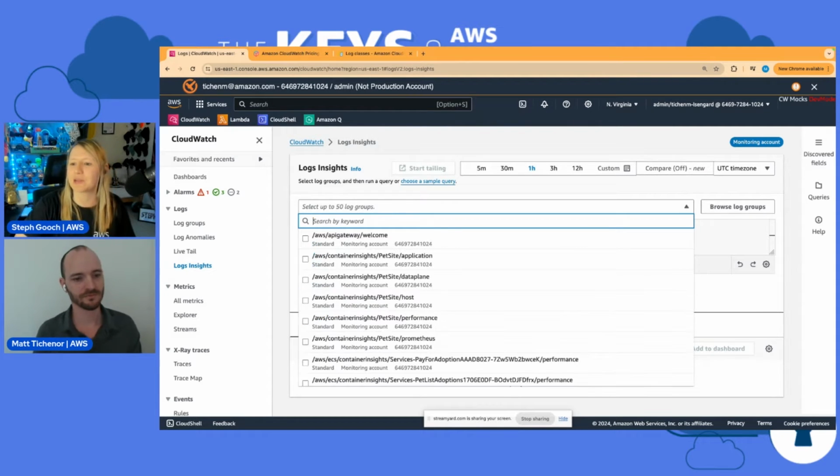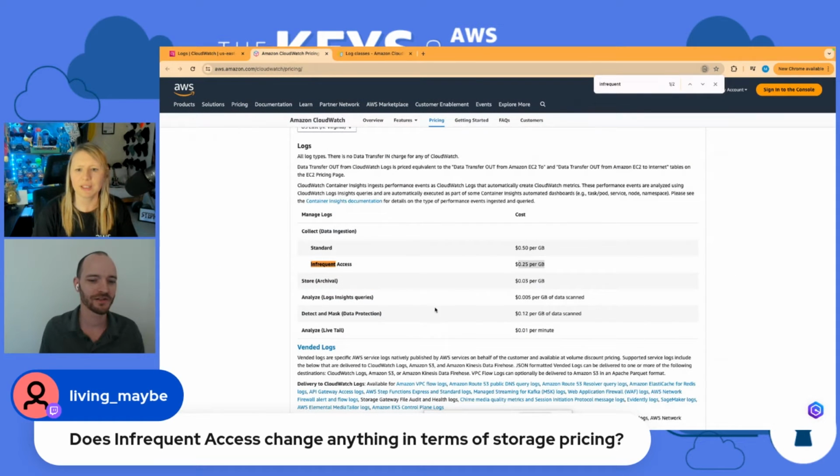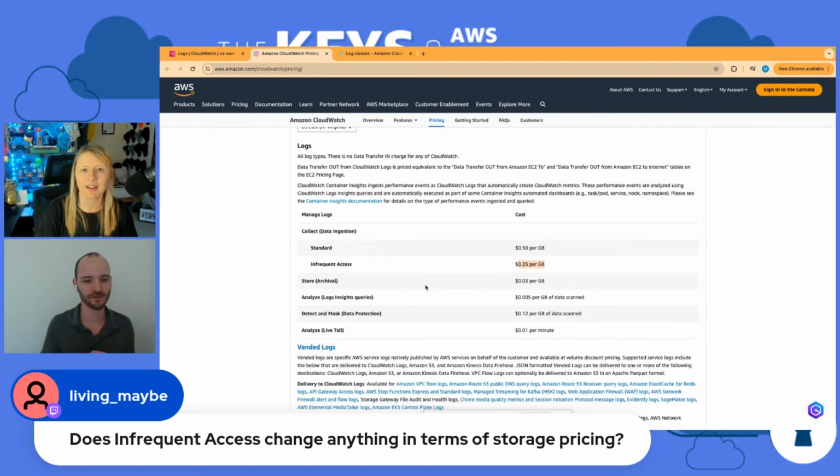Just while I'm chatting about comments, let's cover a couple of things. Does infrequent access change anything in terms of storage price? Yes, it does. What was the price difference again, Matt? Actually, no, it doesn't. So there are multiple costs associated with the use of CloudWatch Logs. First, there's the ingestion cost, so you're paying per gigabyte of logs that you bring into the CloudWatch system. Then on top of that, you pay 3 cents per gigabyte archival or storage cost for as long as you retain those logs.